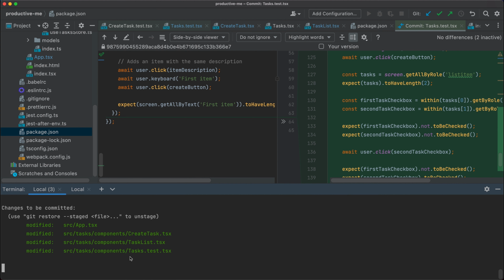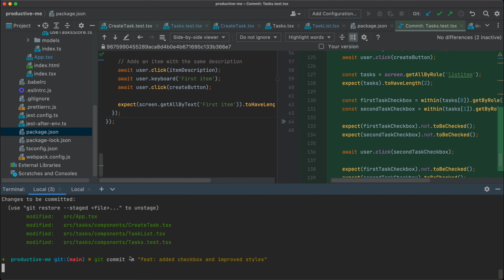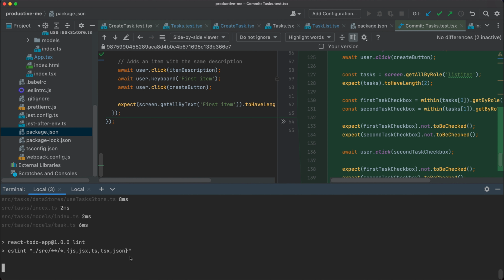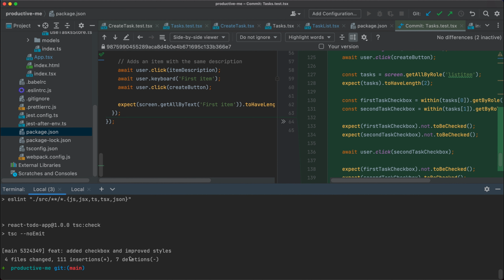So now we have everything added for commit, and I'll just commit with, let's call this a feature: added checkbox and improved styles, just because that is already done. That is gonna run all our pre-commit hooks. Once this is done, we can then push this to the remote repository.